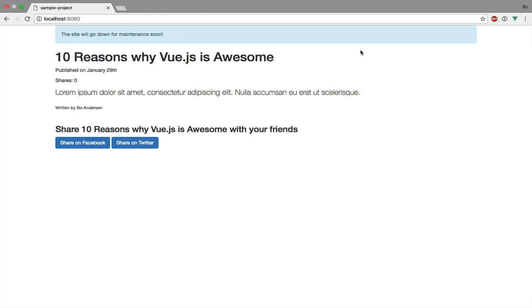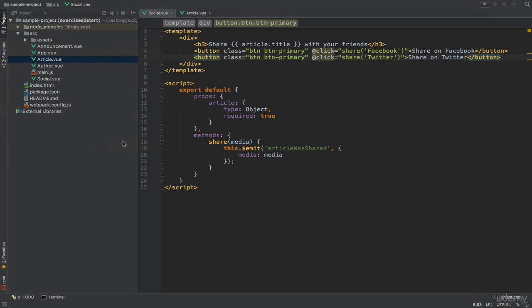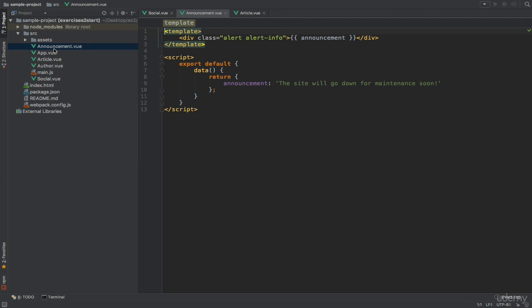And now if I go back to the browser, we should see the shared count being increased when I click either of the buttons. The last exercise was about refactoring the announcement component to display the latest share. For that, I need to communicate from the social component to the announcement component whenever a share happens. And since these components are not part of a parent-child relationship, I will need to use an event bus.